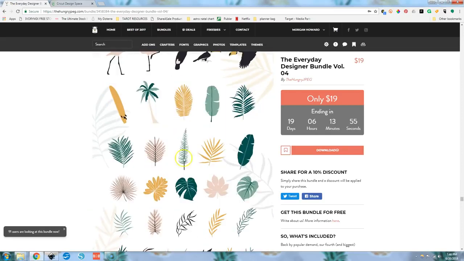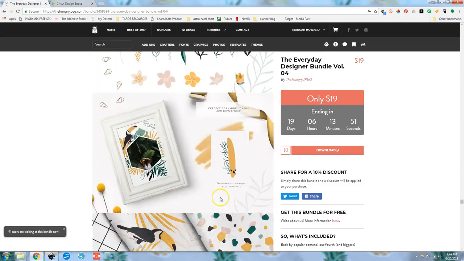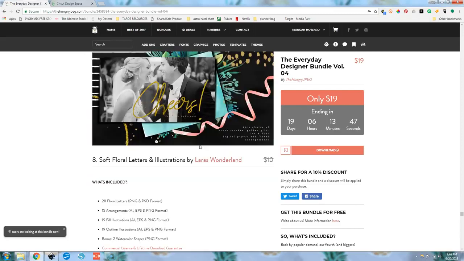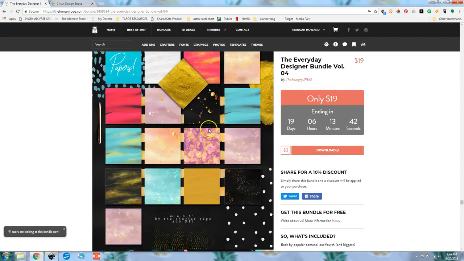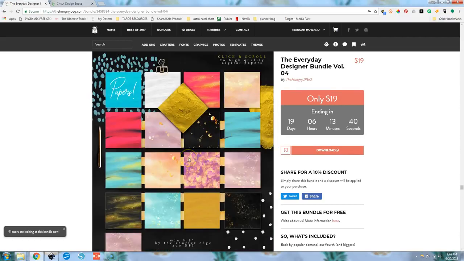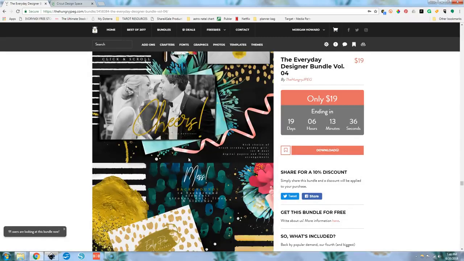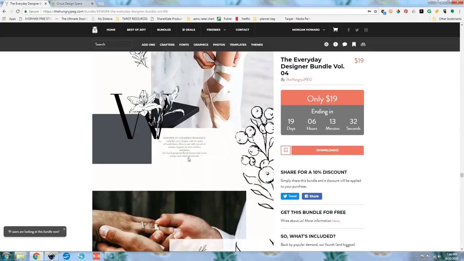This one's really cool. We're going into summer, so these are really cool little leaves and flowers and stuff. And then look at these seamless patterns here. Really, really beautiful. This pack, whoops, it's not loaded all the way. This pack right here has a lot of really cool patterns. I really like that one. Let's see, things are still loading here. We've got some stuff that you can use for like a wedding.